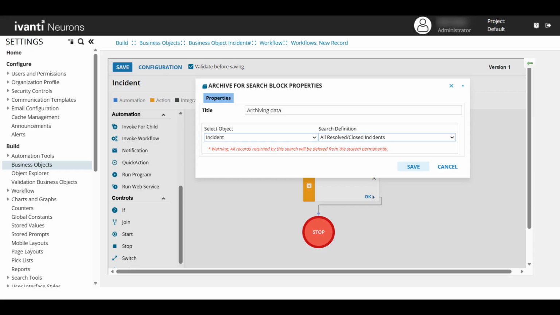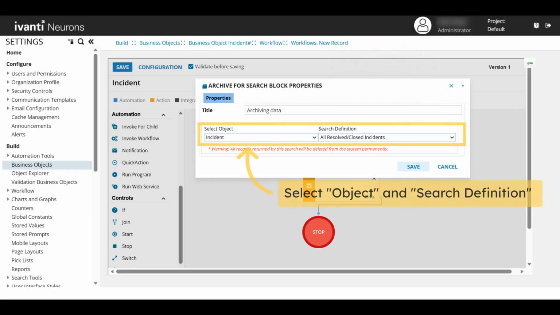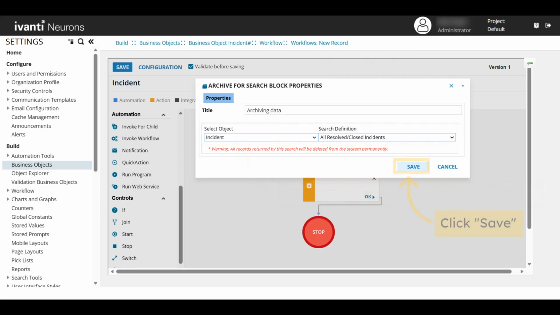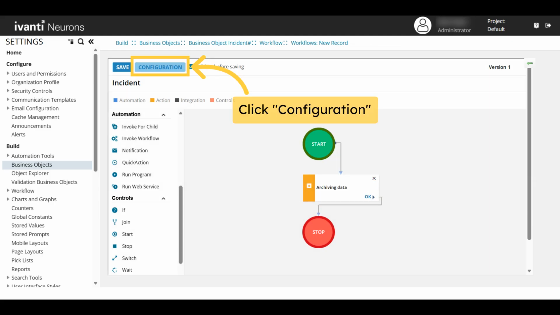In the Archive for Search block Properties dialog, provide the required details. In this example, a title is given, and Incident is selected as Object and all resolved closed incidents as search definition. Finally, click Save. Click Configuration.